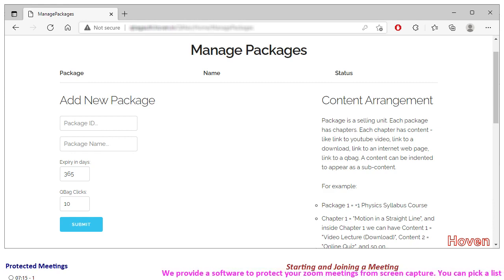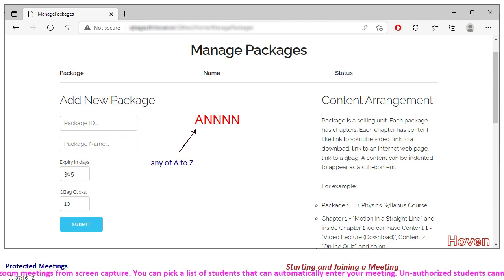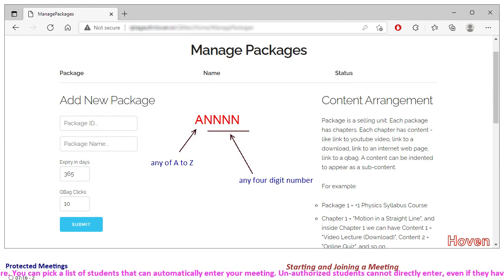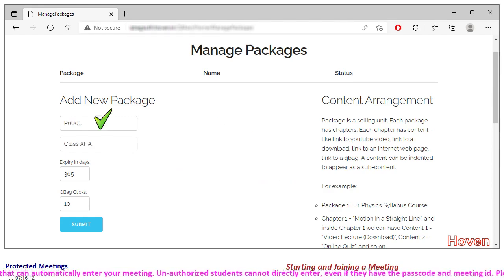So let us start. A course or a classroom has a unique ID called package code. Package code is of exactly 5 characters. The first character must be an English alphabet and the remaining 4 can be any numeric digits. So let us enter a package code. For example, P0001 is a valid package code.